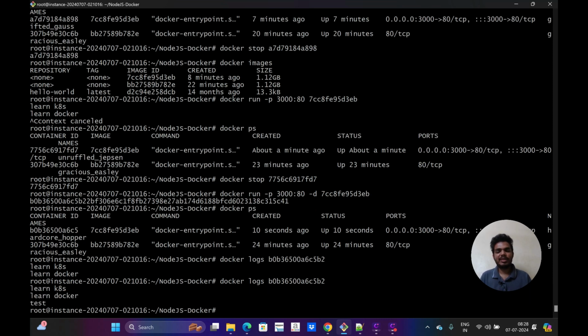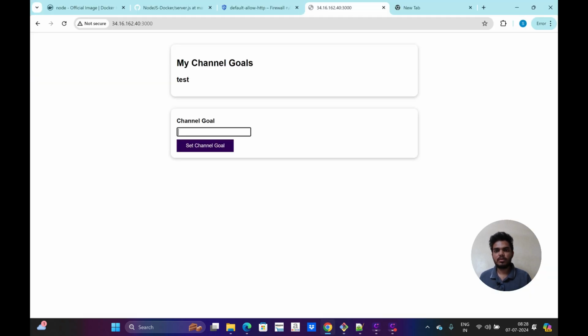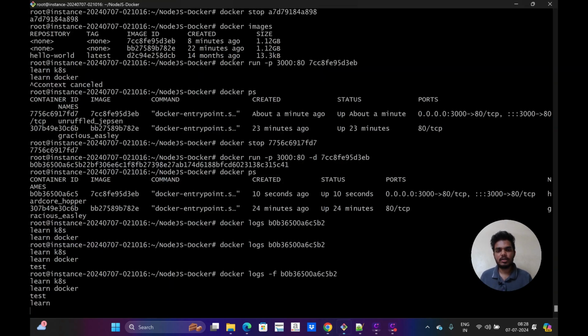But if I want to see the real-time logs, then I can use the command docker logs with -f also. -f is for follow. It will follow that container. So now it is similar to the attached mode. If I give anything, it will reflect in my terminal also. So this is how I can run a Docker container both in attached and detached mode.